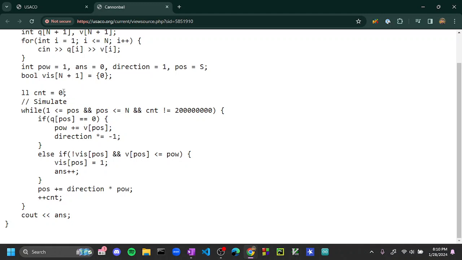But all I'm doing is I set a count variable and then I incremented count after every iteration. If count got too high, I wanted to make sure that I stopped the while loop and printed the answer, because this was just a failsafe to make sure that count never exceeded too high of a limit. And this is about where I would get a time limit exceeded.